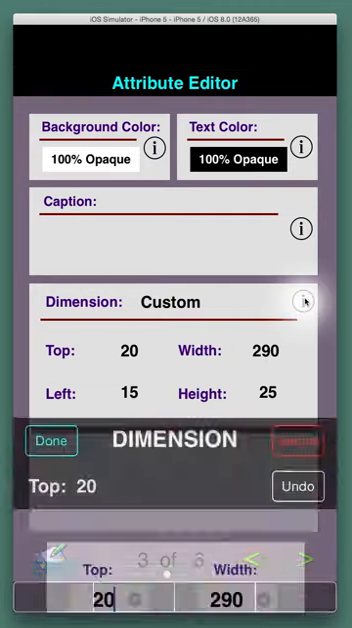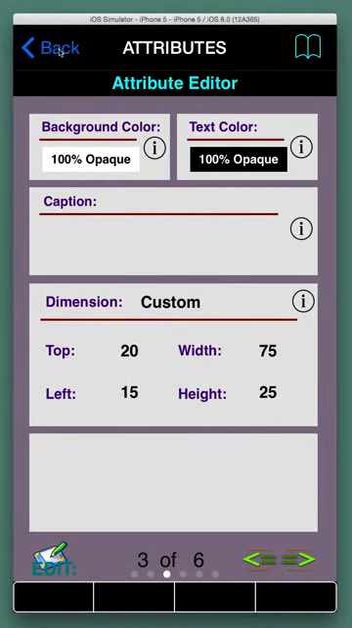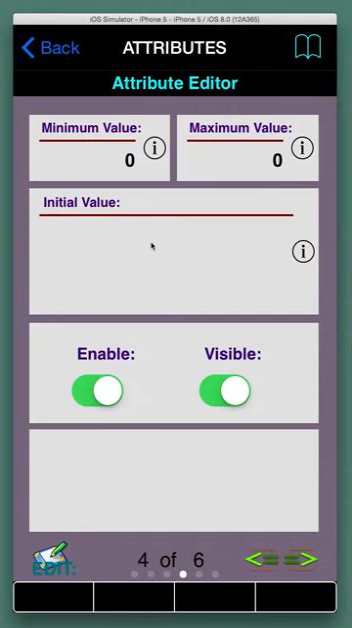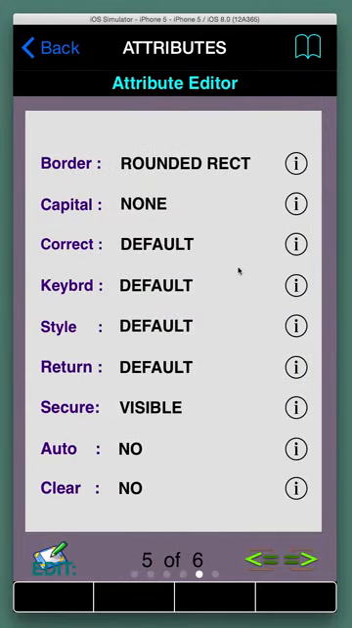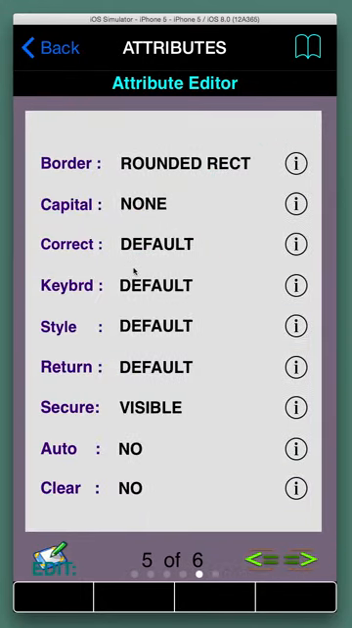So let's change that to 100. Okay, no, I think we could do 75. All right, so we'll change it to 75. We'll say done. Is there anything else we need? No, there is no initial value, so we're set there. We want it enabled. It is visible. The default values are fine. There's no image placeholder, so we've answered everything we need.